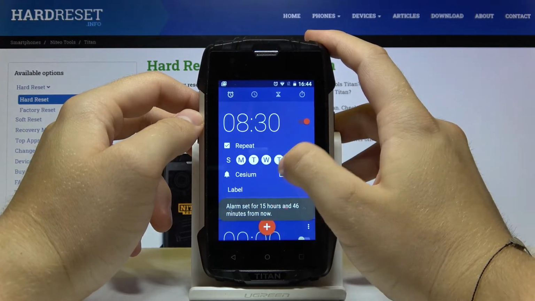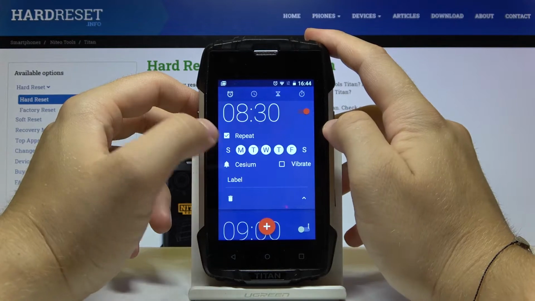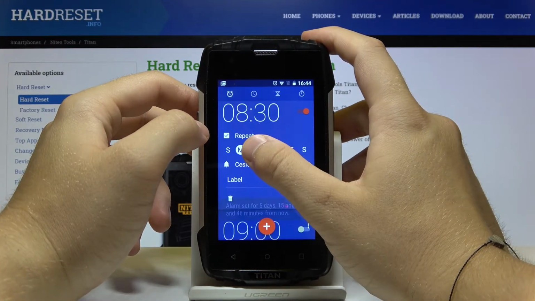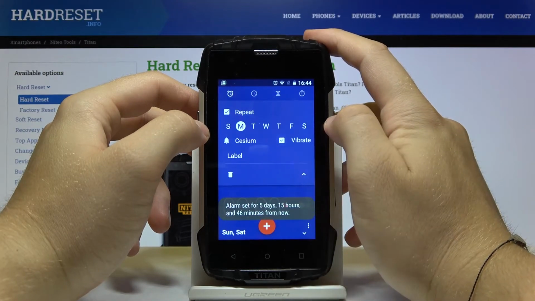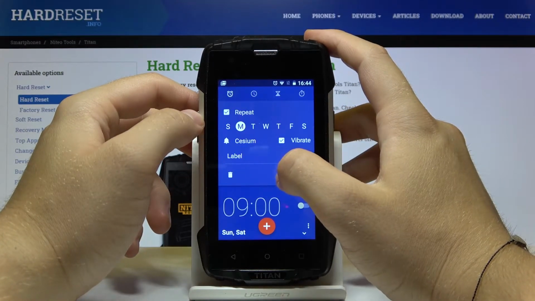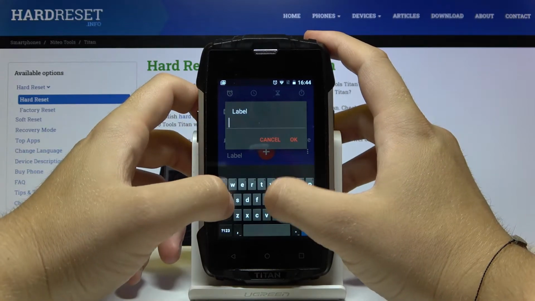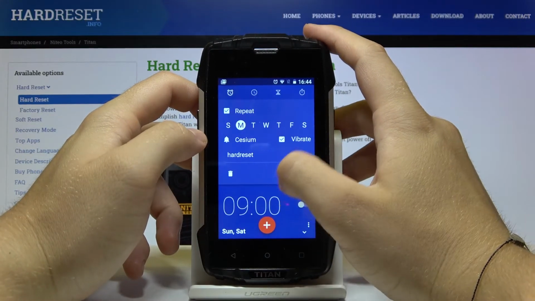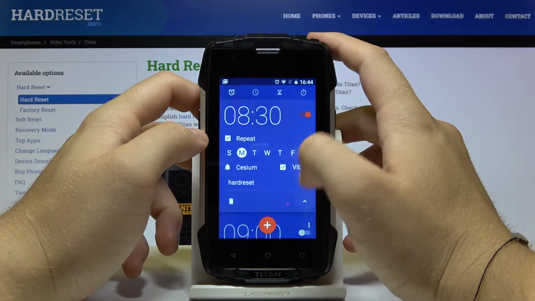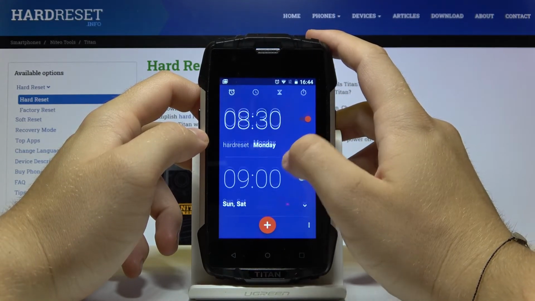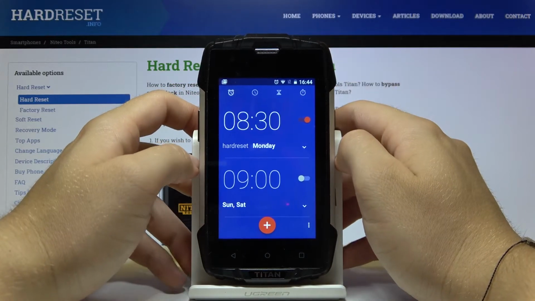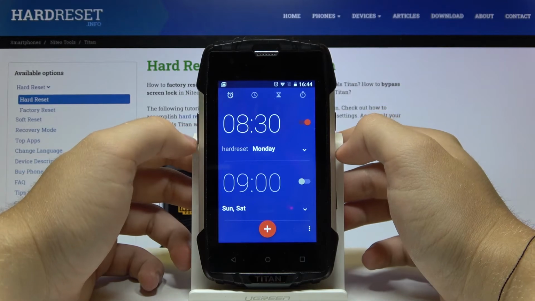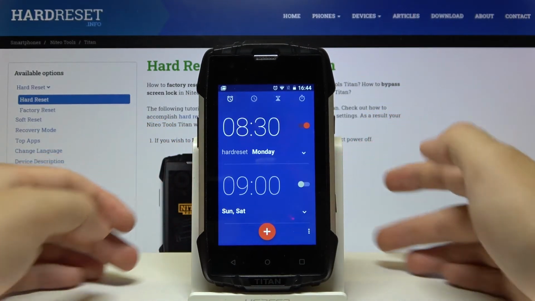When we tap right here, we get the list where we can set up the repeat of the alarm. We can also set the days. We can activate the vibration, change the ringtone, and also add a label. And after that you can just scroll it one more time and just close this quick list. And as you can see, that's how we can activate and adjust the alarm clock on your Niteo Tools Titan.